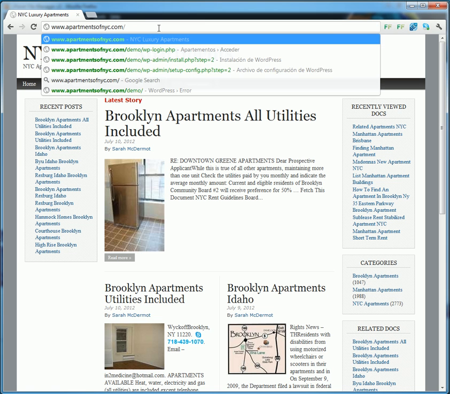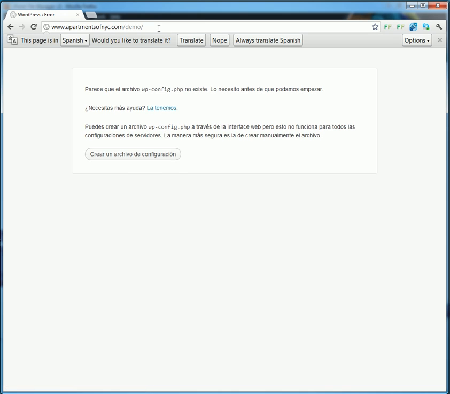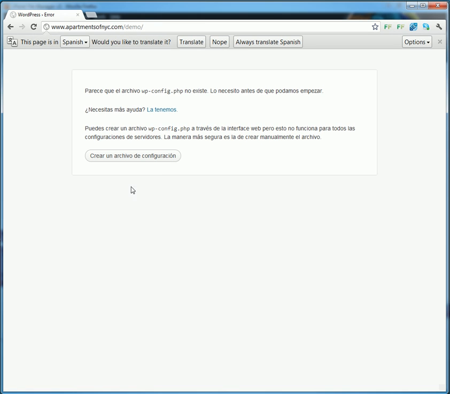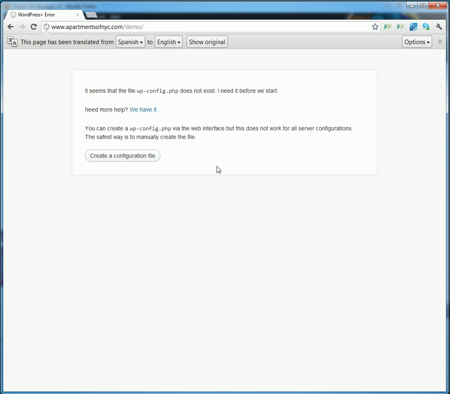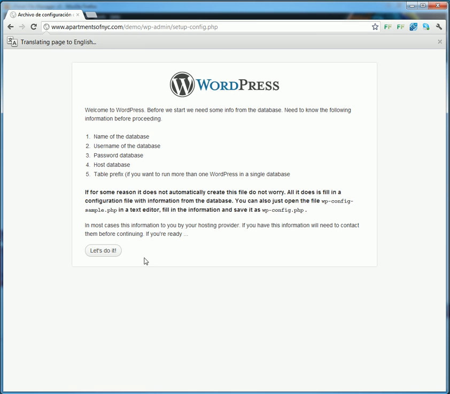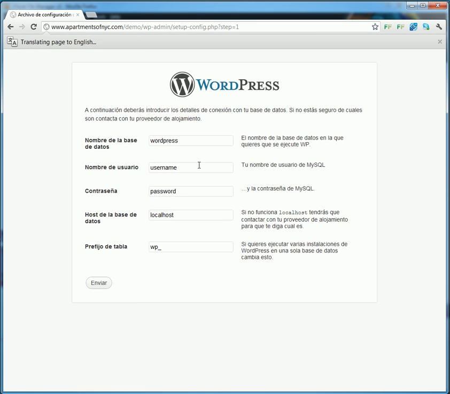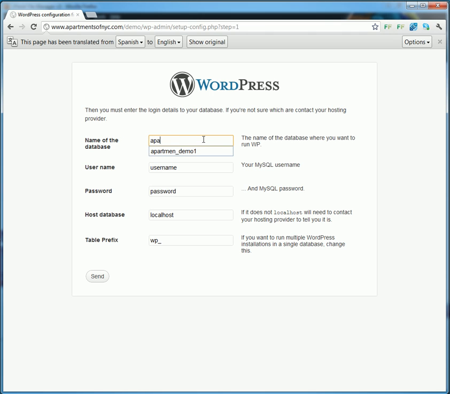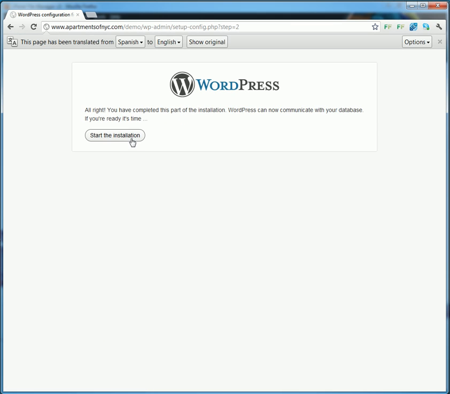And we're going to go into the /demo folder where we put our install. And I'm using Chrome because we can get this automatic translate feature. So I'm going to set always translate Spanish for now so we don't have to keep doing it. So I'm going to create my configuration file, and we're going to put in our name of the database and for the user. Password will just be demo, and we're going to hit send.